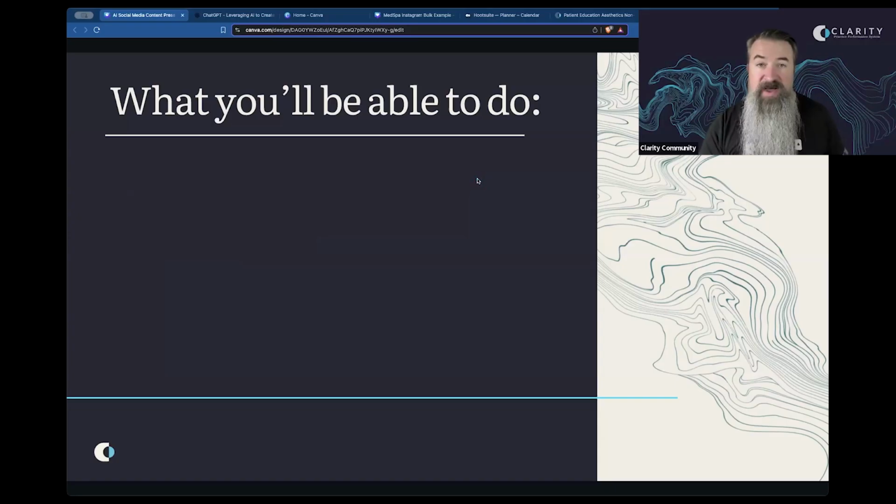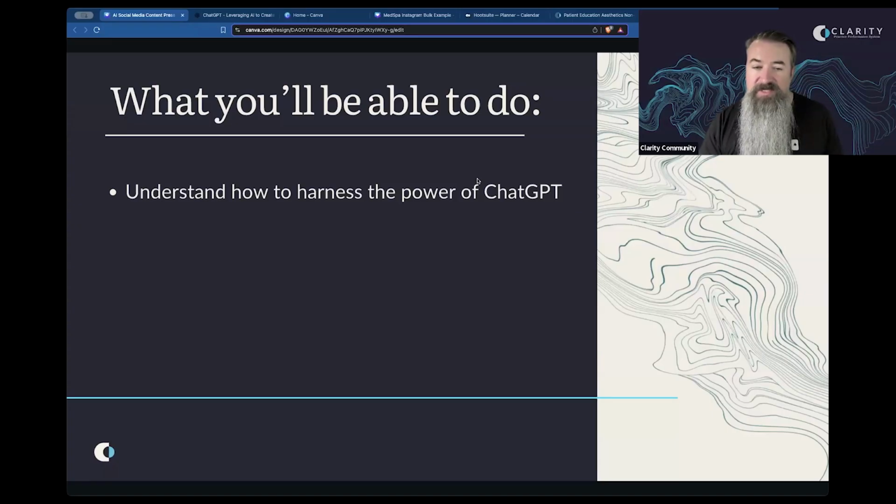What are you going to be able to do after having attended this webinar? The first is to understand how to harness the true power of ChatGPT. Most people use ChatGPT as sort of a Google search engine. They ask it questions and it gives answers. You might use it for some lighter things like writing copy. But there's ways to really supercharge ChatGPT, and I'm going to demonstrate one of those ways tonight.